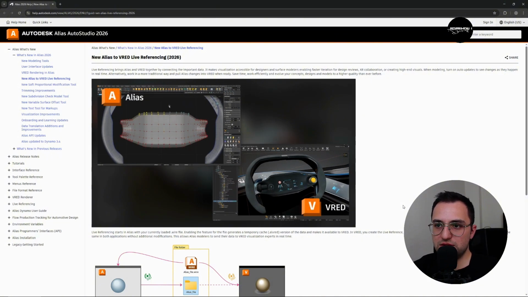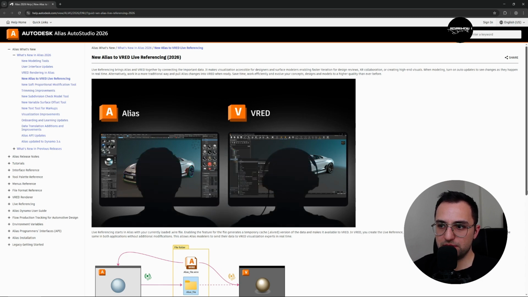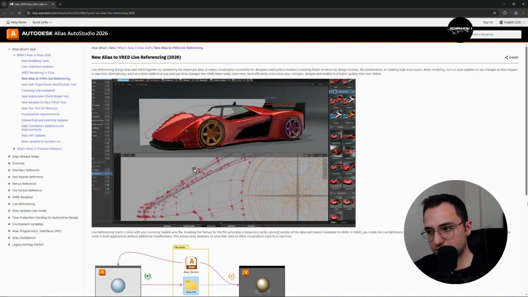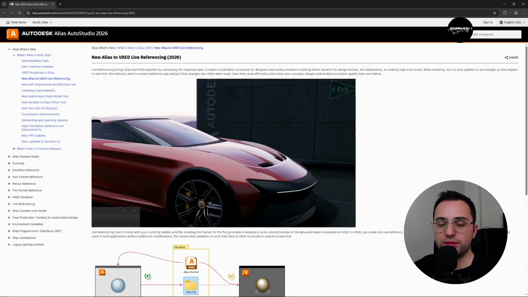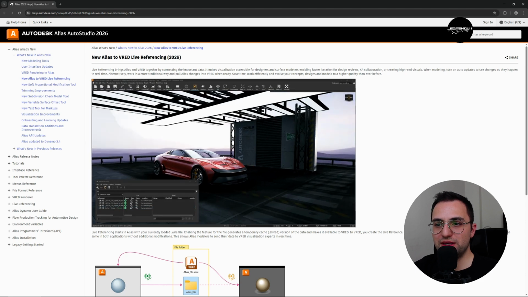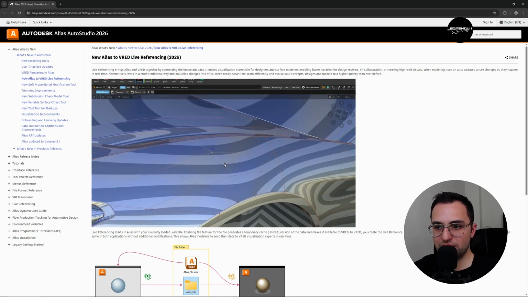As you can see, it's just changing the surfaces, and it is simultaneously reflected in VRED. You can see the quality of the visualization is pretty much the same. This is a really great update. I mean, it really comes in handy. Amazing. From now on, we are able to treat Alias as if we are doing rendering within the software. Really nice.